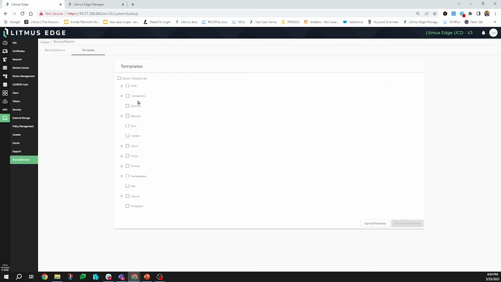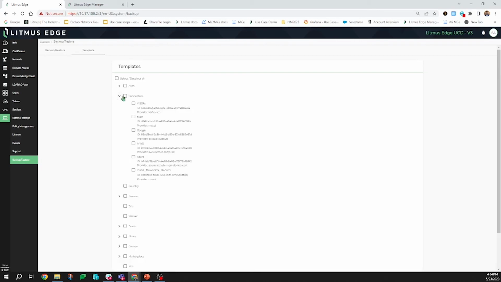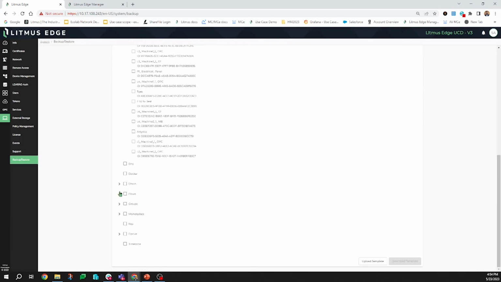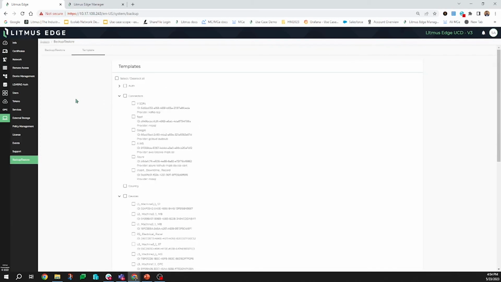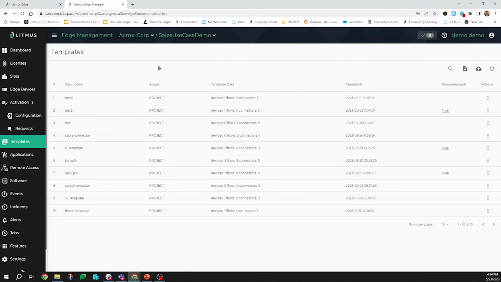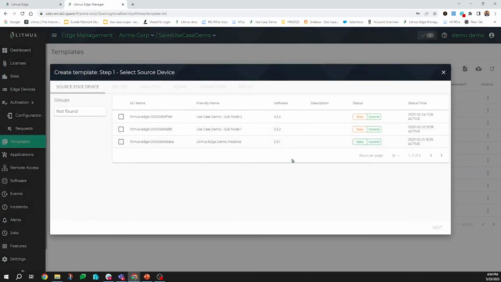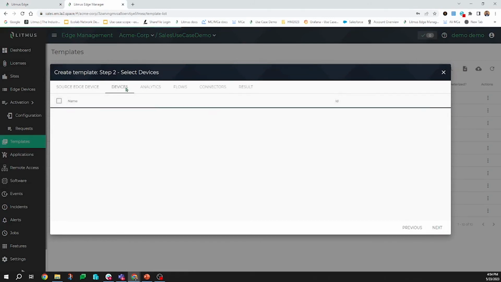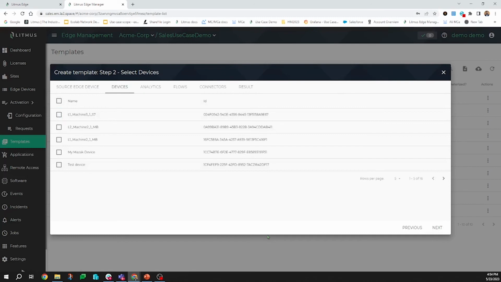So you can choose what you'd like to connect or create a template around. That could be your cloud connectors, your PLC types, your digital twin, your flows, your analytics, etc. You can create a template around that and upload that file here, or you can create it right from the device. Just choose your device that you want to create a template from, and then choose the templates you want.